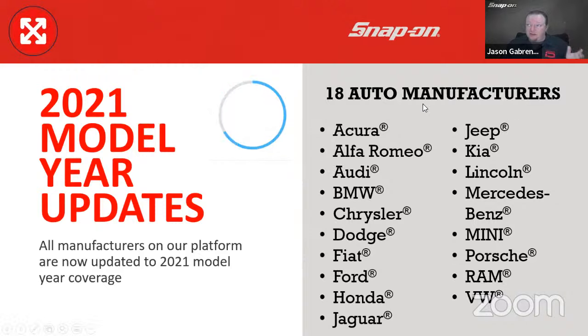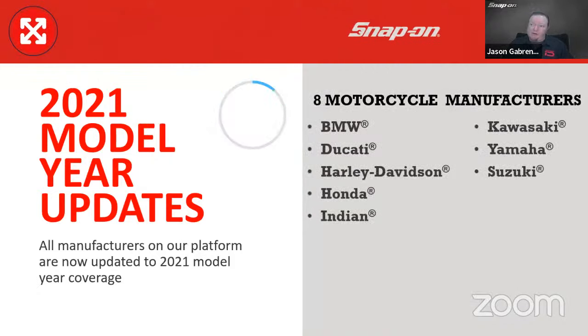18 additional manufacturers from last time, and now that brings us up fully to all full coverage at 2021 model years. Also, 8 of the 9 motorcycle manufacturers that we cover are going to be also updated to 2021. And now, why do I mention that?